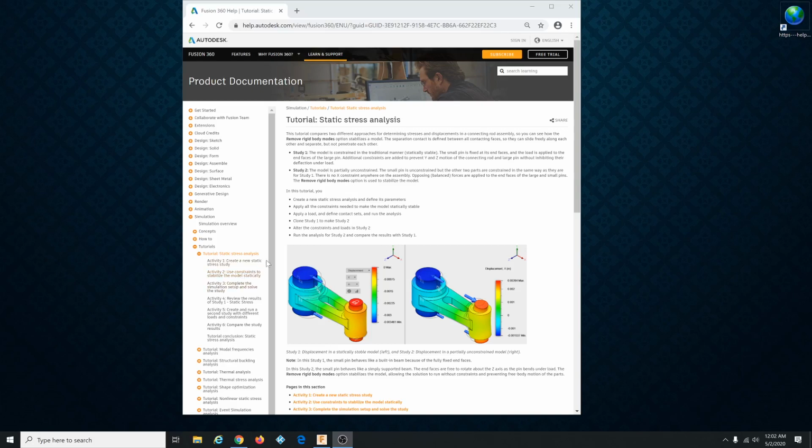Welcome back. I'm going to do simulation tutorial number 1, static stress analysis. The point of this lab is to give you a basic exposure to stress analysis. Stress analysis is a pretty complicated subject, and there's a lot of courses you'd have to take before you could really understand what they're talking about.